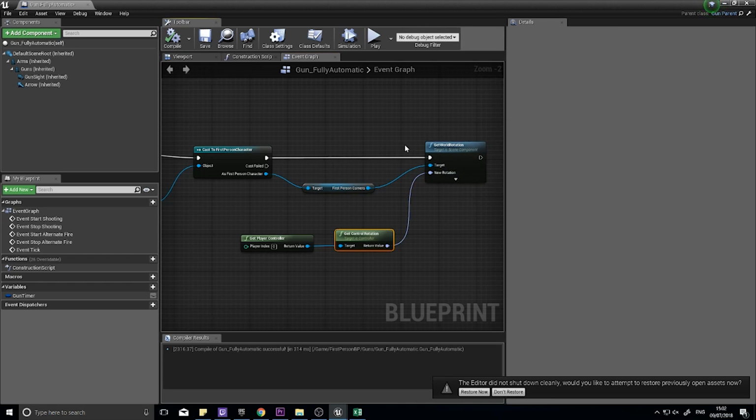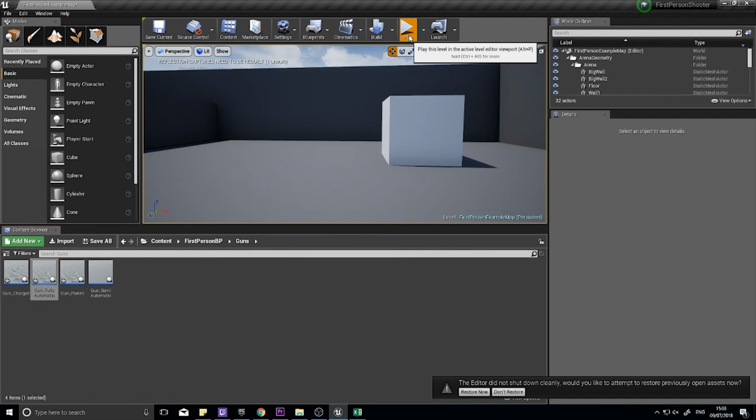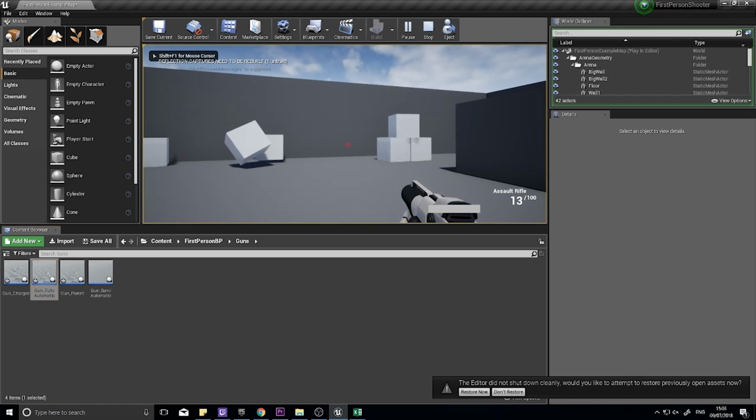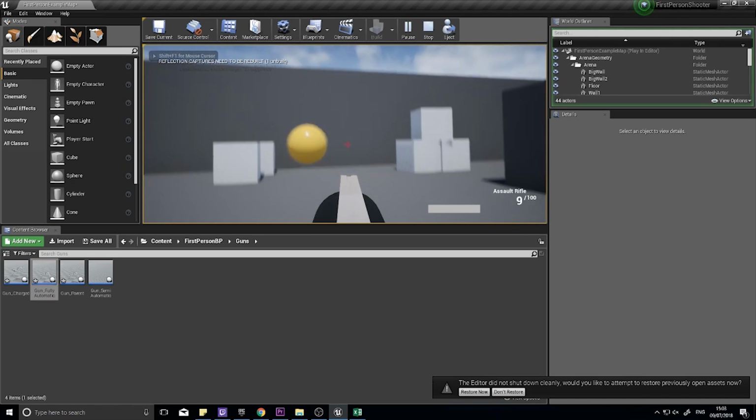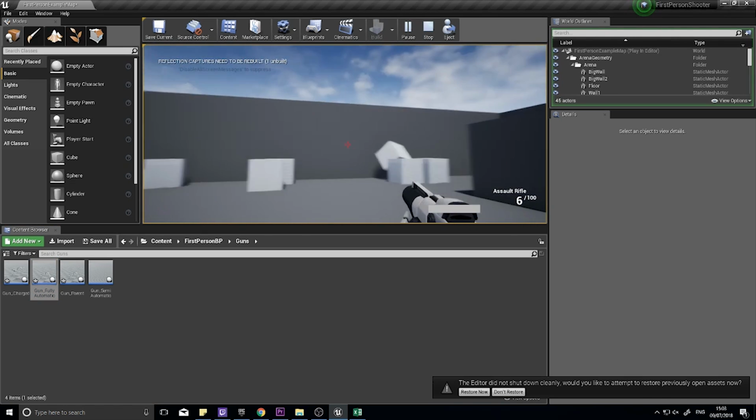Now, the reason why I have to do that, and it works, is because this whole gun is a child of the first person camera, so if we move, this whole thing will move too. And if I click play and hold down right click, I can now aim down the sights.